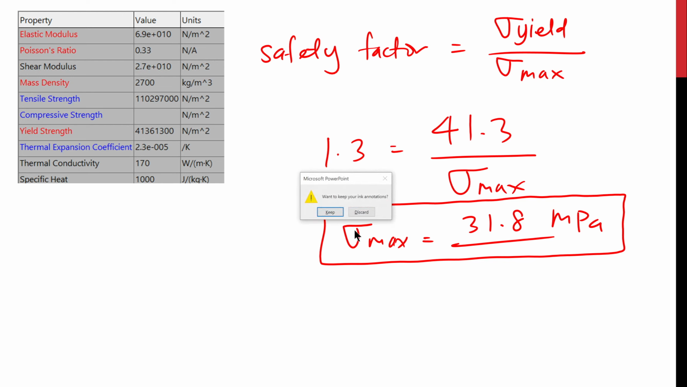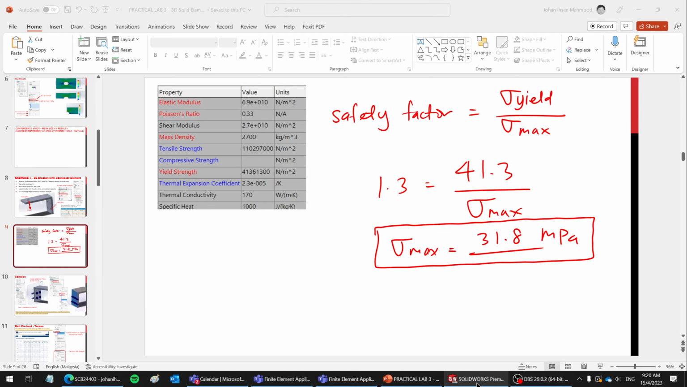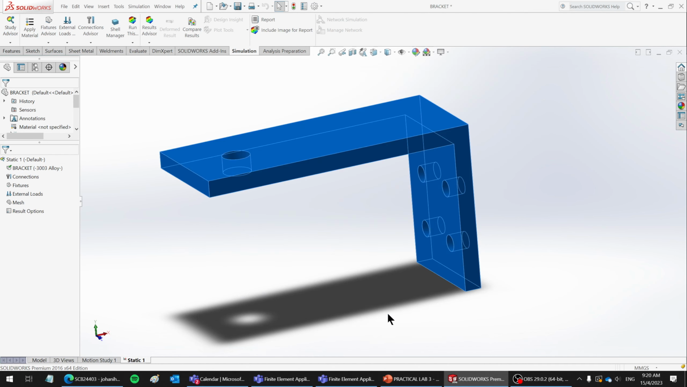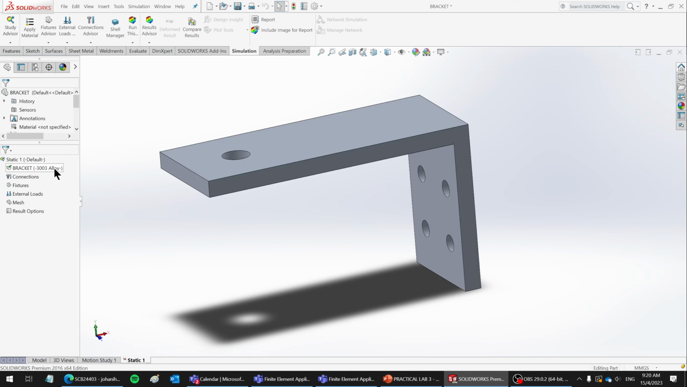Let's keep this annotation and go back to our analysis. So make sure you click apply and then click on close. So you've got 3003 alloy here. Next couple of things that you need to do is, you don't have any connection for the time being because this is just a simple object, one object. You can apply some fixture to simulate the bolt.